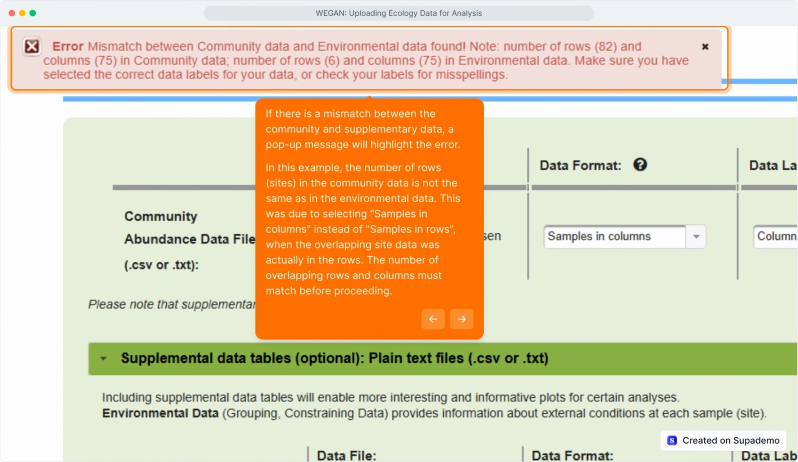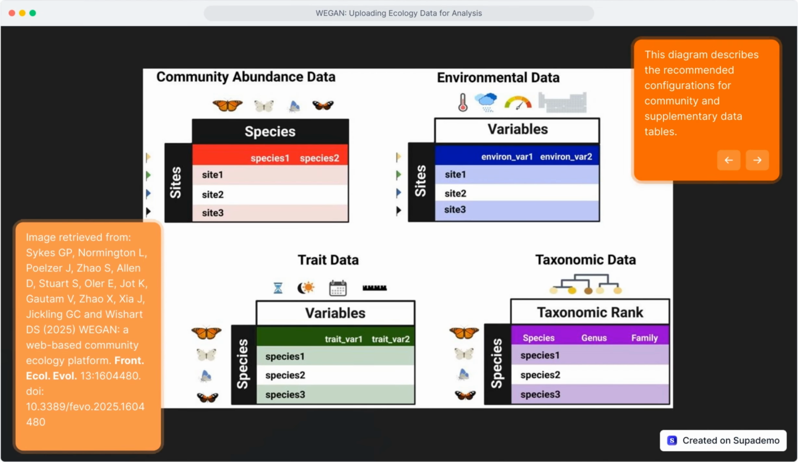If there is a mismatch between the community and supplementary data, a pop-up message will highlight the error. In this example, the number of rows or sites in the community data is not the same as in the environmental data. This was due to selecting samples in columns instead of samples in rows, when the overlapping site data was actually in the rows. The number of overlapping rows and columns must match before proceeding. This diagram describes the recommended configurations for community and supplementary data tables.